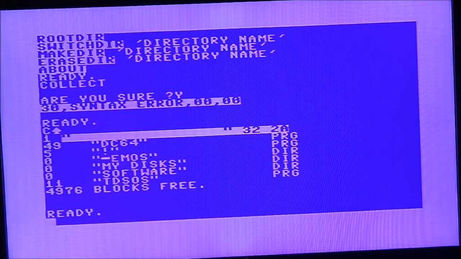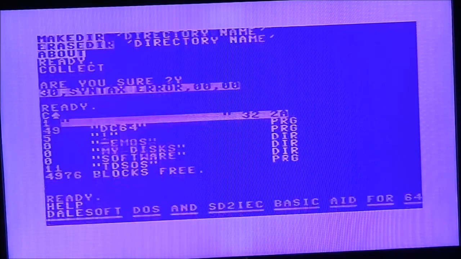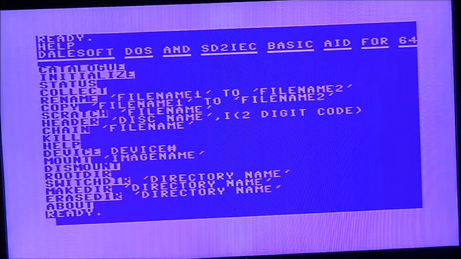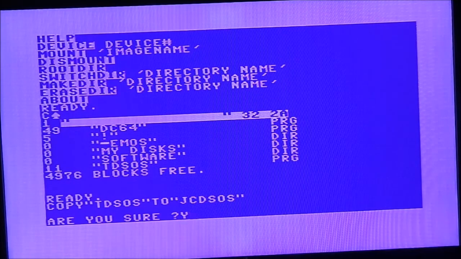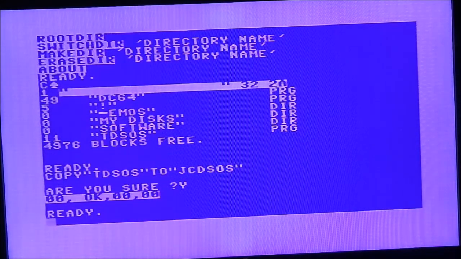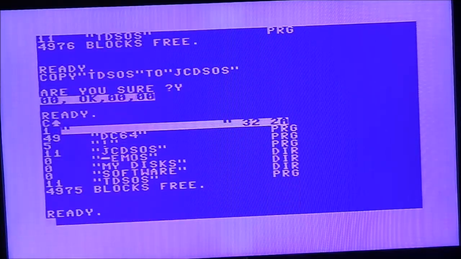There you go. And what I will do here, next is rename and then copy. So I'll do a copy first, because I'm going to copy a file so we can tinker with it. So I'm going to copy TD-SOS, and I want to make a copy of it called JCD-SOS. Yes, please. So it does it, it says it's okay. If we do catalog, we should have a new file called JCD-SOS. There it is.